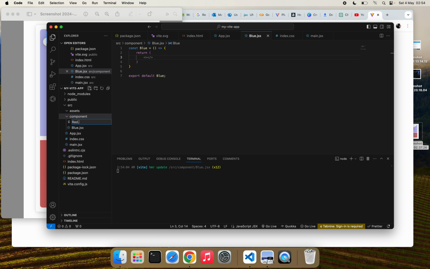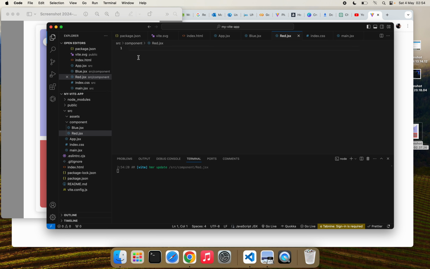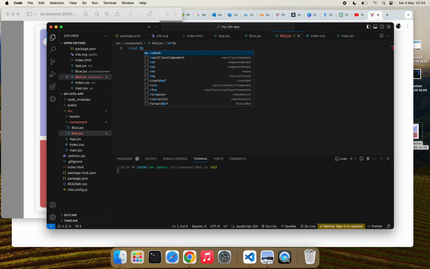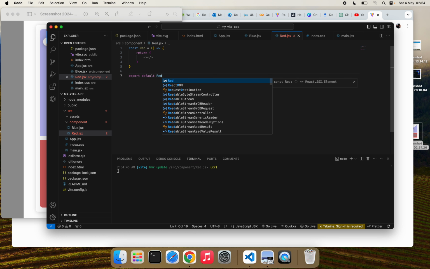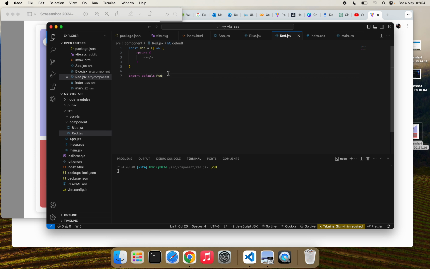So let's create the other component called red.js. So let's create a function red equals to. This is what we call in React. There are two types of components. We have class component and functional component. Here we are using functional components to create our component. So we have export default, and the name of the function or component. Good. So we have this.